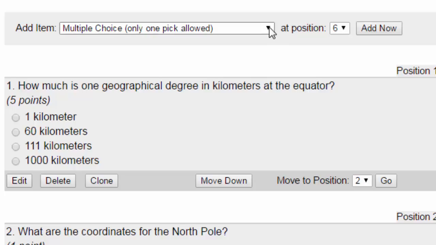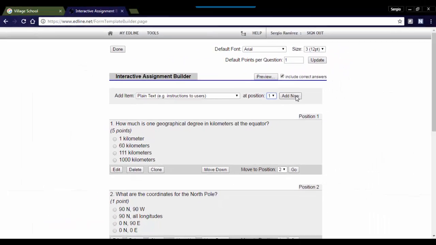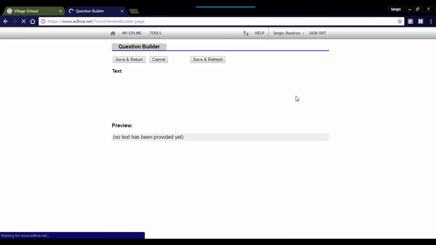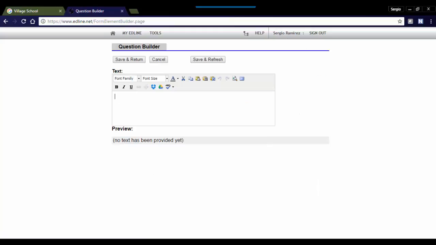I'm going to open the Add Item drop-down menu. I will now choose the very last option, the Plain Text Item option, and I will change the position to be the first position, since this will be the first thing I want my students to see. I now click Add Now, and Edline will now give me the chance to type any instructions I wish to give my students prior to them going into the first question.